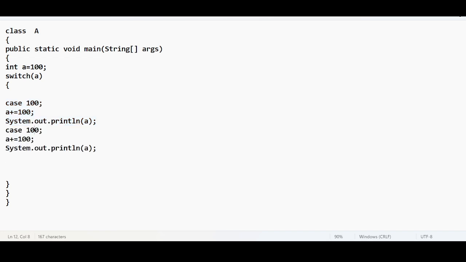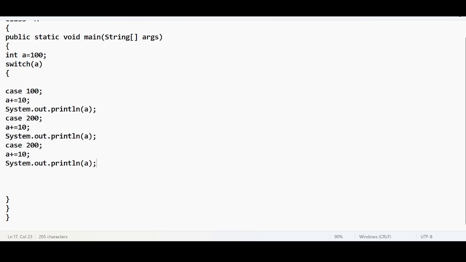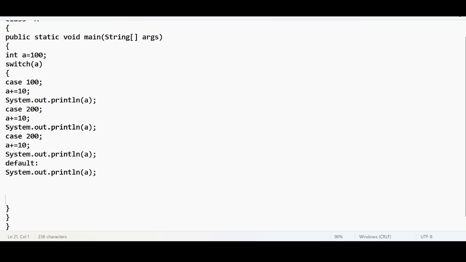Case 200. Let me keep the value simple: a += 10, a += 10. I want to print the value of a. And again I am taking the same, case 300. I want to print the value of a. What else can I keep? I want to keep a default case and print the value of a. Now tell me what would be the answer. Think and tell me.